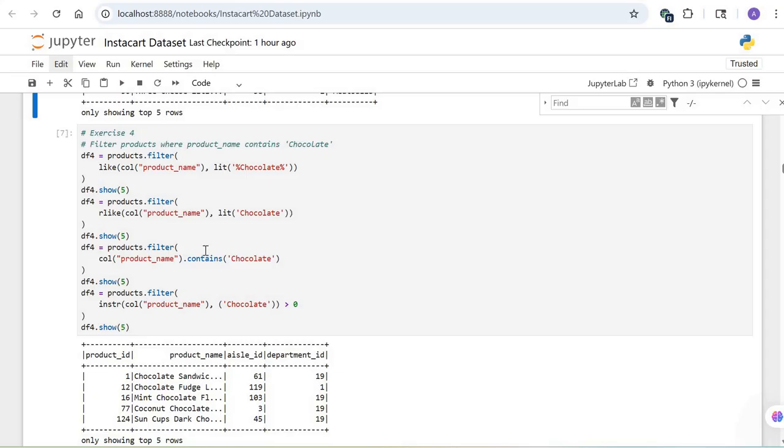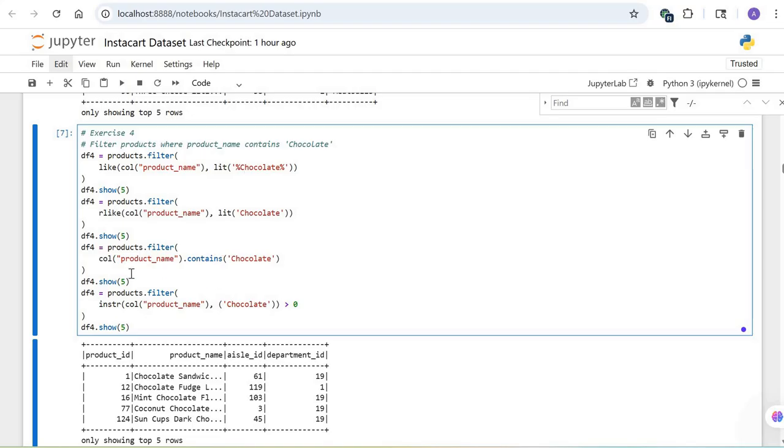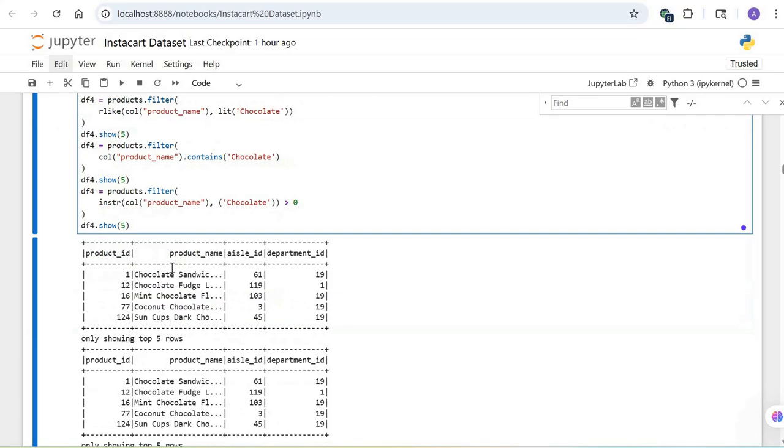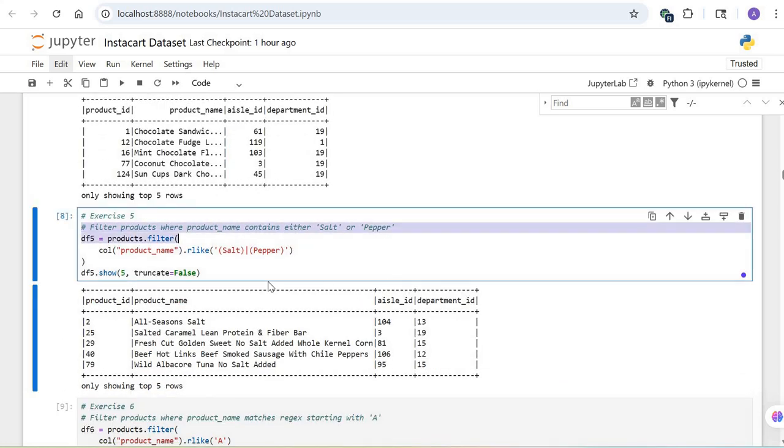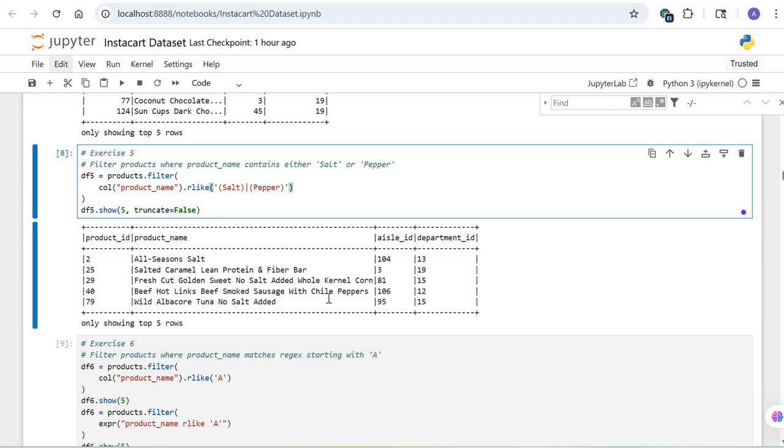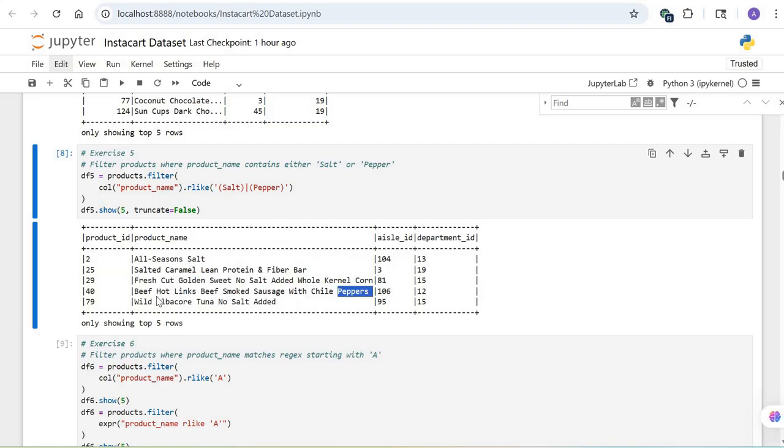Okay, filter products where product name contains chocolate. Again, it can be done by like, by col contains, and by instr functions. There are probably some more methods. All results are the same. Okay, filter products where product name contains either salt or pepper. I did it via like with product name and two words. Okay, and we can see salt, salt. Here it contains pepper.